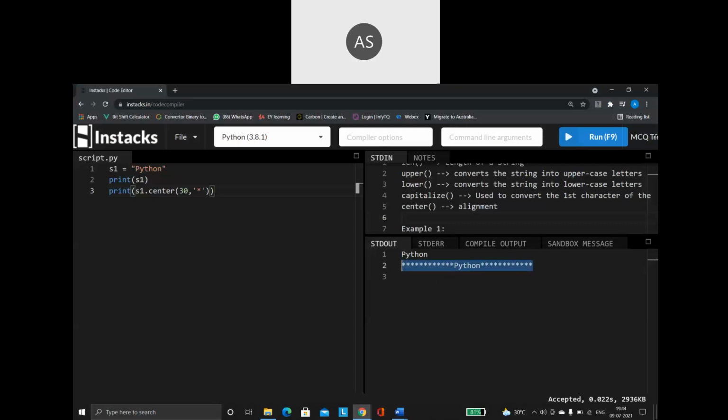I am taking the total width as 30. So 30 characters can be given here. In that, what am I going to display? Only Python. Python consists of only 6 characters. So out of 30, I am making use of only 6 characters. Whatever your string is, it will be given in the center, and on the left side and the right side, whatever character you are giving here will be padded. Anything you want, you can give. Suppose I am giving a hash, run this.